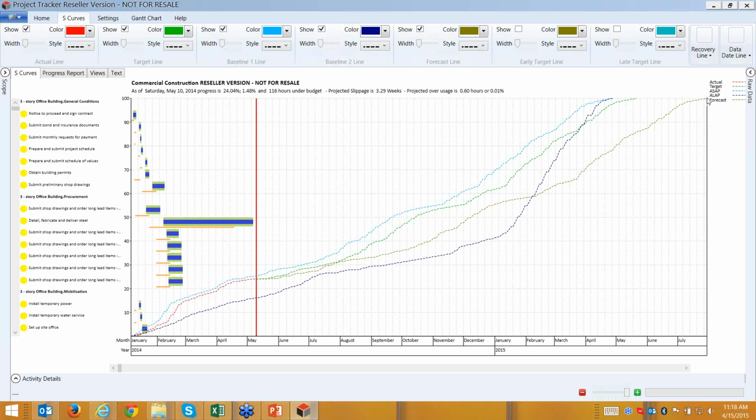This is the forecast line based on the existing performance, and it also provides an estimated time of finish, which is that the project is going to finish 3 months later. Of course we have a target line, and you can also select the late target line, and this is the late target line.